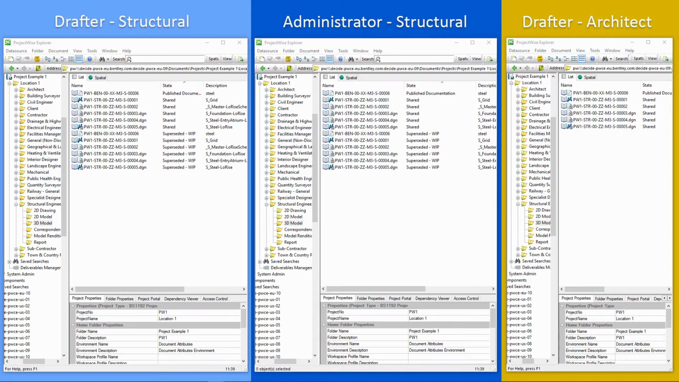So what you see on my screen right now is 3 different instances of ProjectWise Explorer, all logged in as different users. On the left we've got the structural drafter, the structural work in progress user. In the middle is the structural administrator, the person that's responsible for approvals. And then on the right hand side we've got a work in progress user from a different discipline. In this case it's the architectural work in progress drafter. And we're looking at the structural engineering 3D model folder.